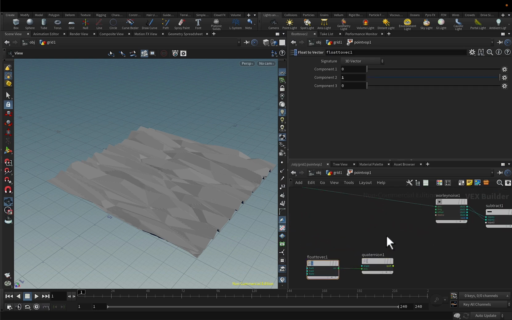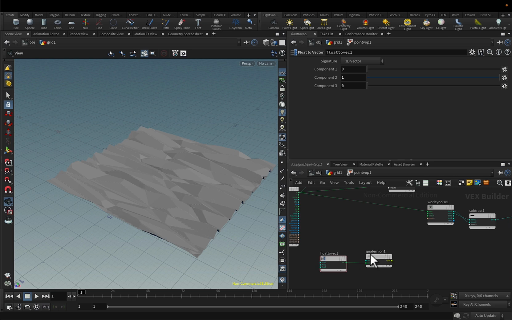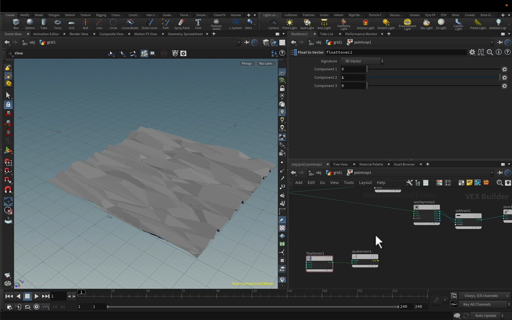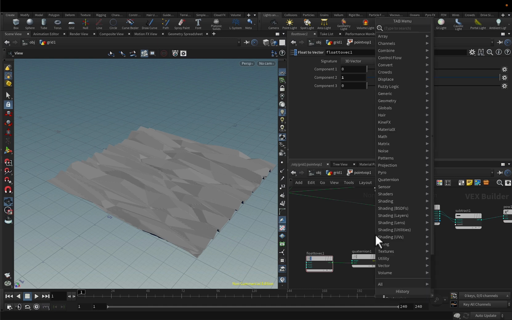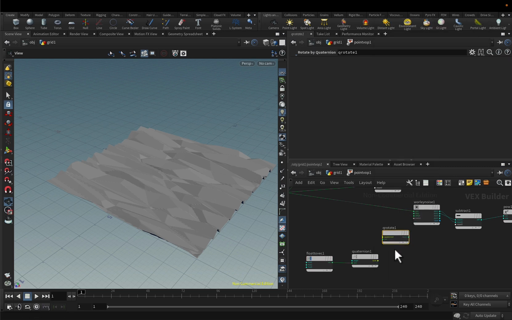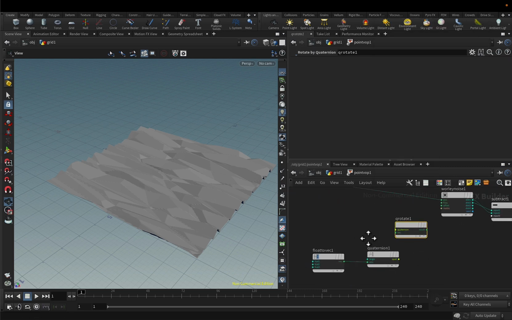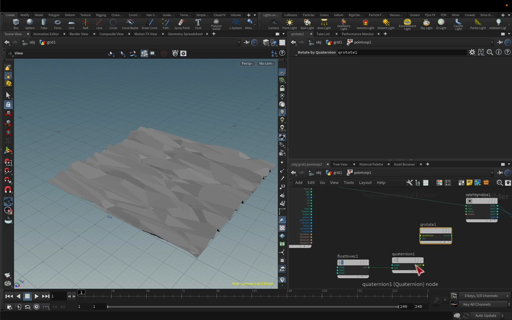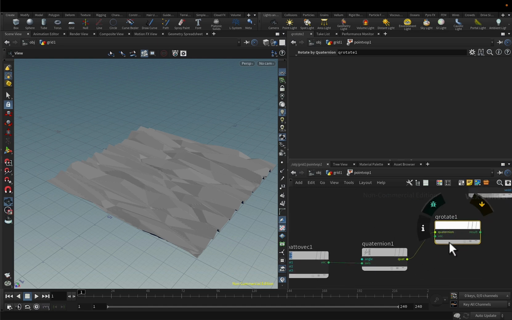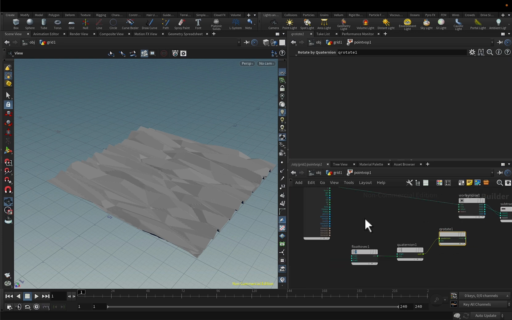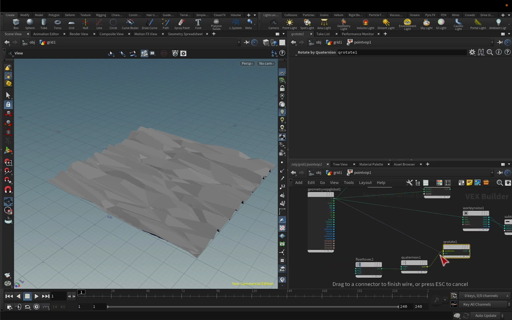But anyhow, with this rotation in quaternions, I can create a rotate node. I think it's a quaternion rotation, or rotate by quaternions. Yep. So what I'm going to do is take this output in quaternions, connect it to the quaternions. Basically, this is defining the rotation of this node, and the vectors in this case will be every single point from the geometry.